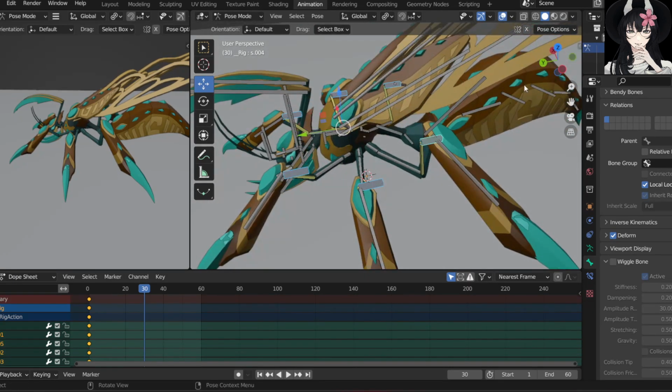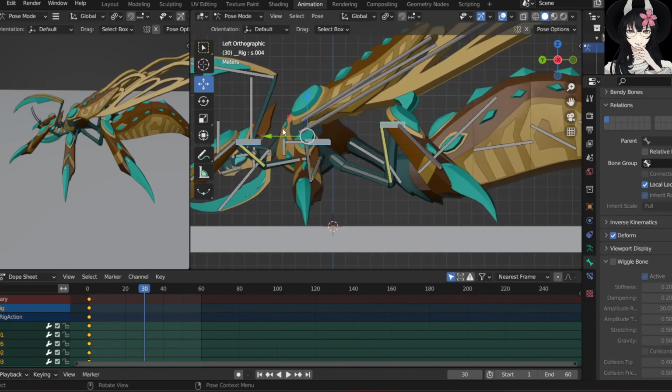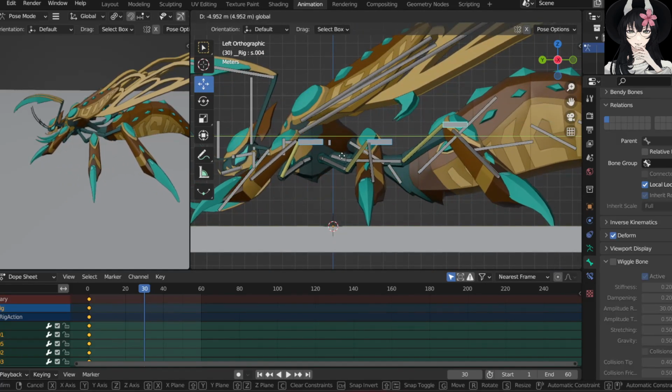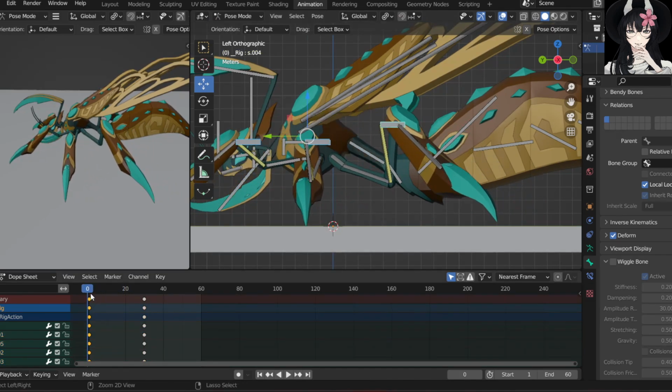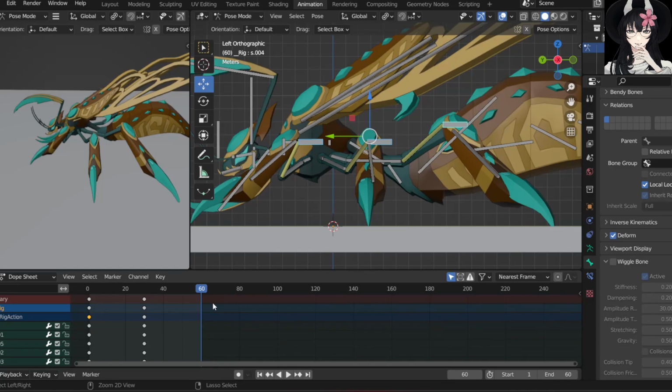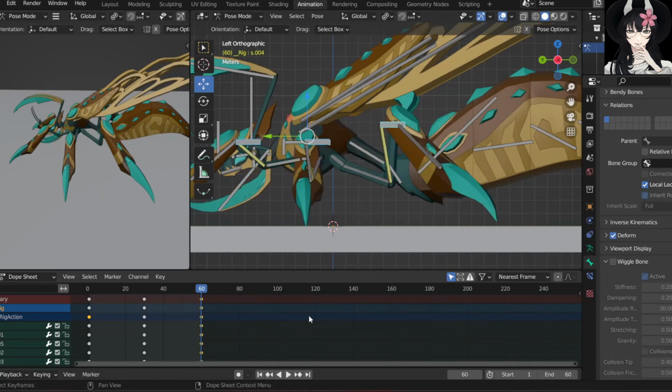Oh, make sure you do this for all the legs, by the way, because we're going to be doing something with the movement. So it's going to move like this. You copy it from the first frame, and then you copy it into frame 60.